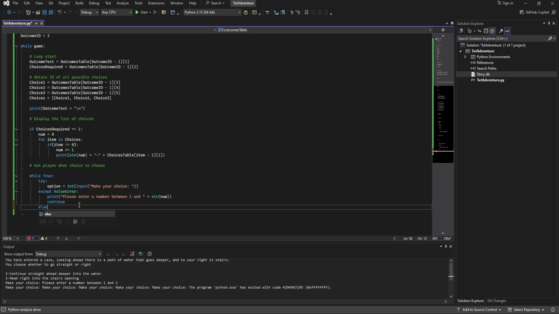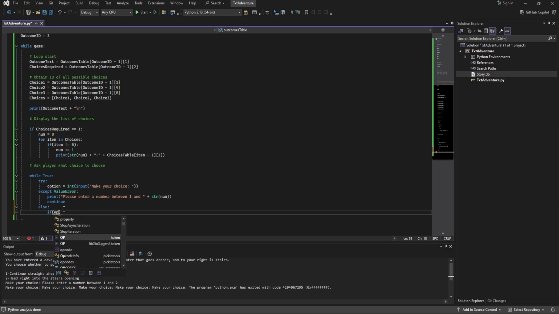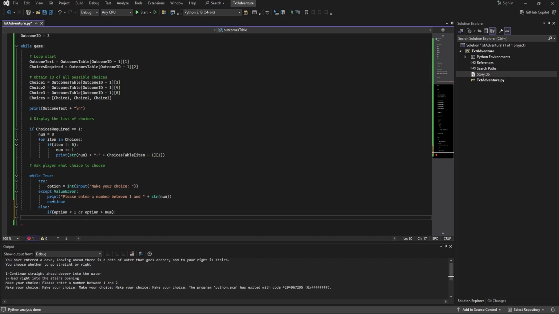Here, what we're going to do is add an else statement. So else, if our option is less than 1, or our option is greater than our number, then what we want to do is pretty much the exact same thing. You can only enter a number between 1 and our number.